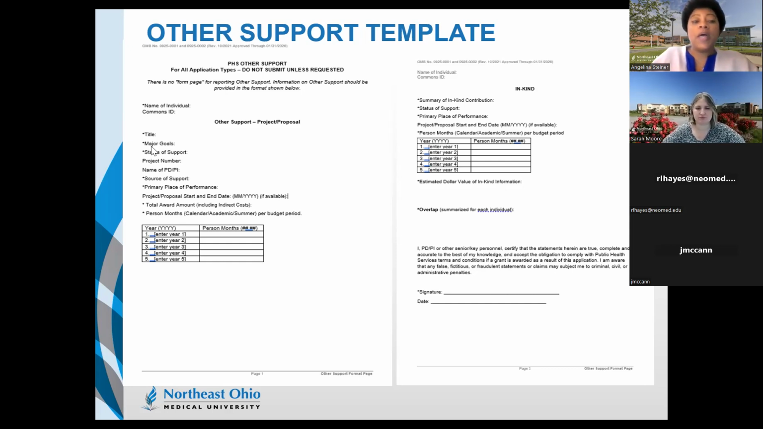So on this form, again, other formats can be used, but this particular template contains all of the information that NIH is looking for. So they're looking for the title, the major goals of that project, the status of the support. So if it's active or current, if it's active or pending, the project number. So if it's a currently funded project, that's a grant award number. If it's been a submitted grant, there's still a grant number that comes through. So if it's anything through any federal agencies, there will be a project number associated with that.